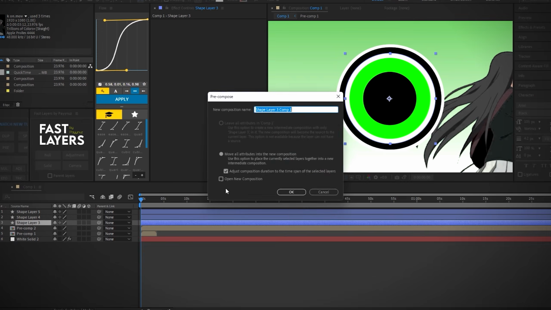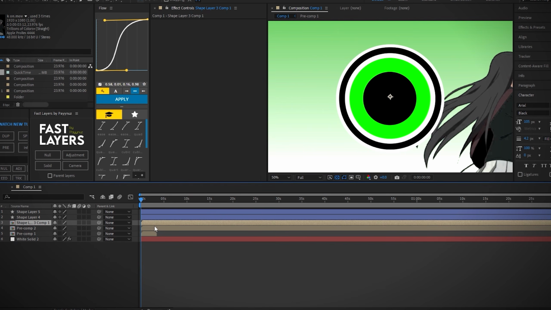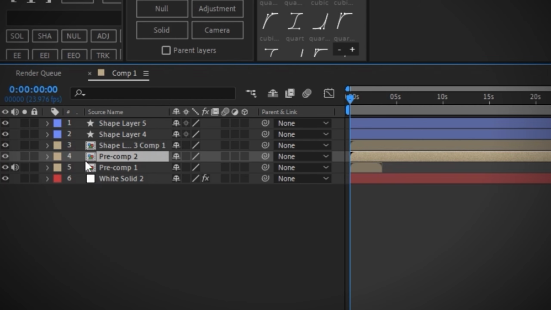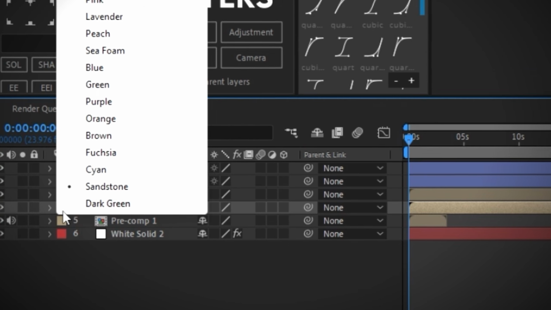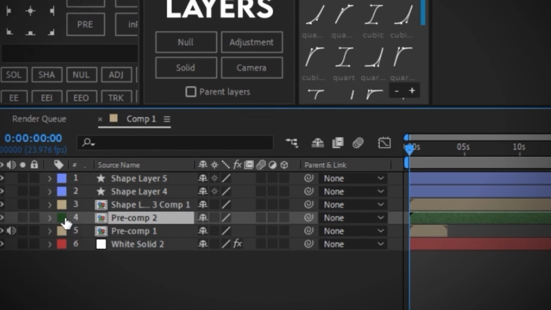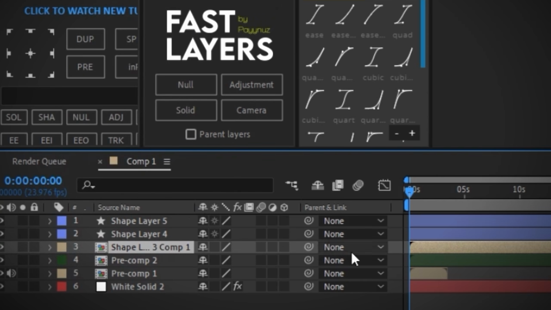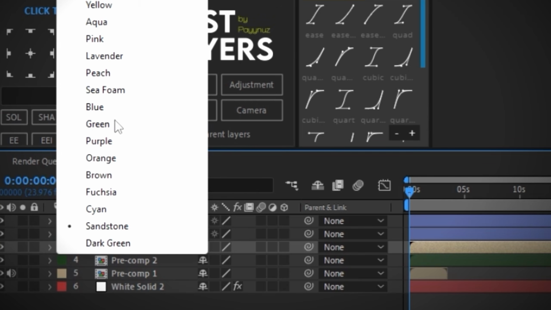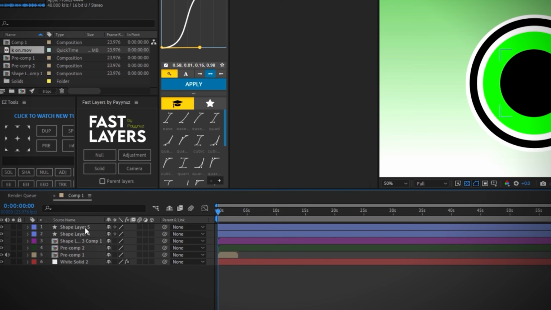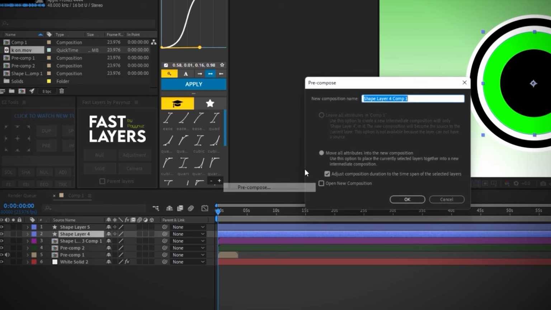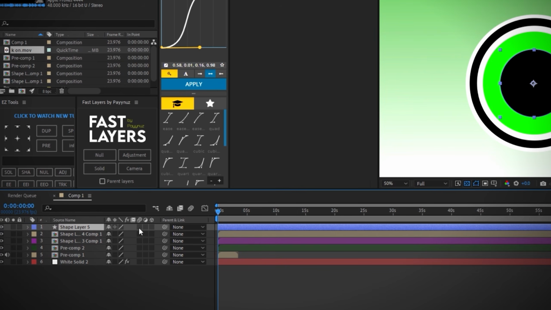Pre-comp the next layer, click OK. And if you guys don't want to get confused by the pre-comps, we could even change the color of our layers by going over here and clicking on this. And I'm going to choose green, and for the next one, I'm going to go with like a purple. And so now we have two shape layers left. So I'm going to pre-comp this one, click OK, and the next one as well.